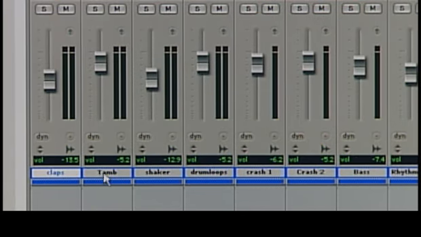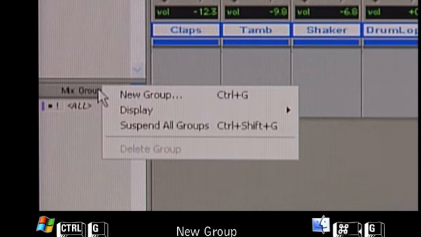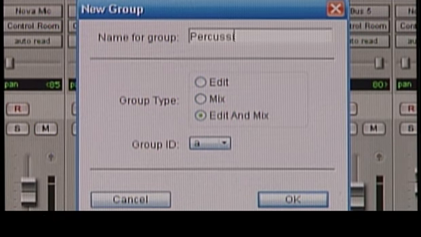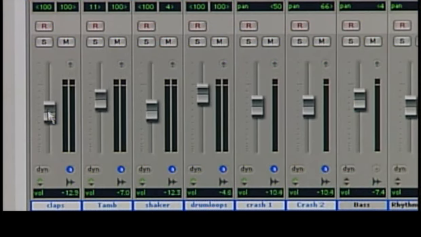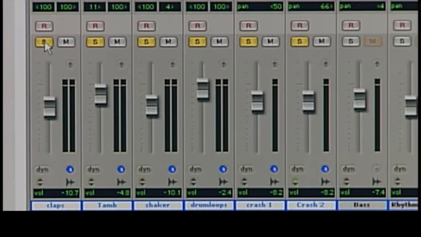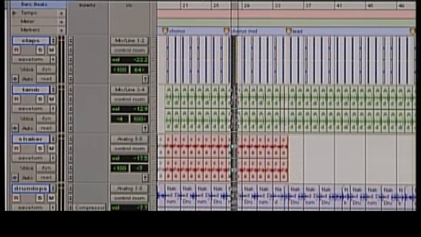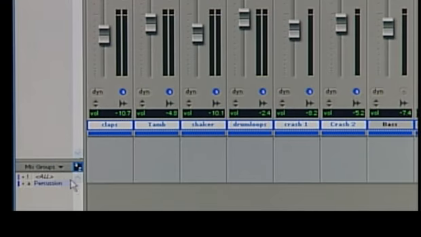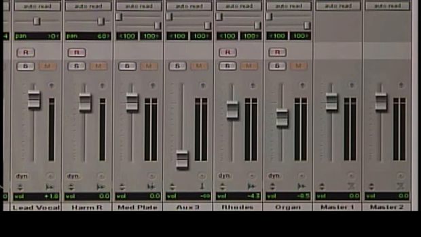Our first step is to select all the tracks we want included in the group. Next, we choose New Group from the Mix Groups or Edit Groups menu. We'll name this Percussion. Grouping affects track levels, solos, mutes, editing functions, track display formats, and automation modes. Individual groups can be toggled on or off from the Mix Groups or Edit Groups area. Let's go ahead and add our keyboards to the mix.